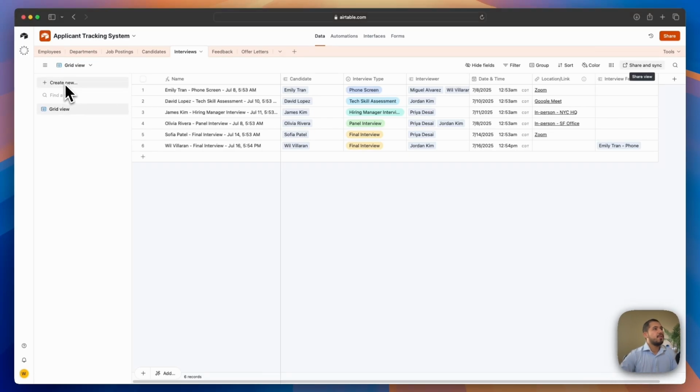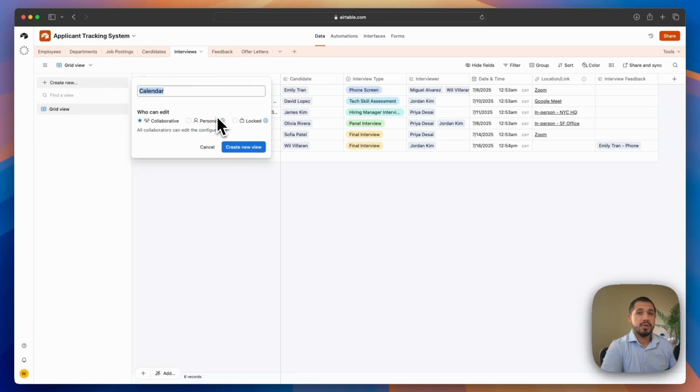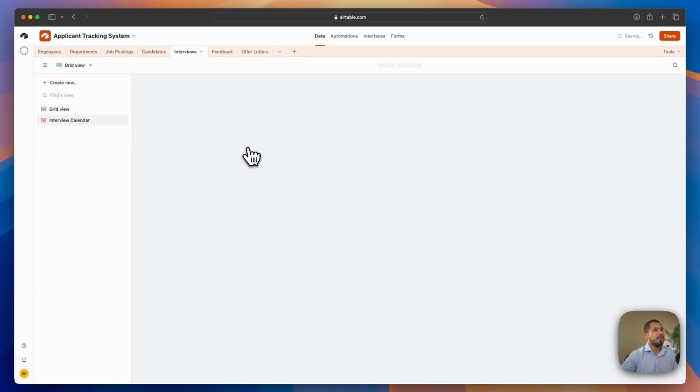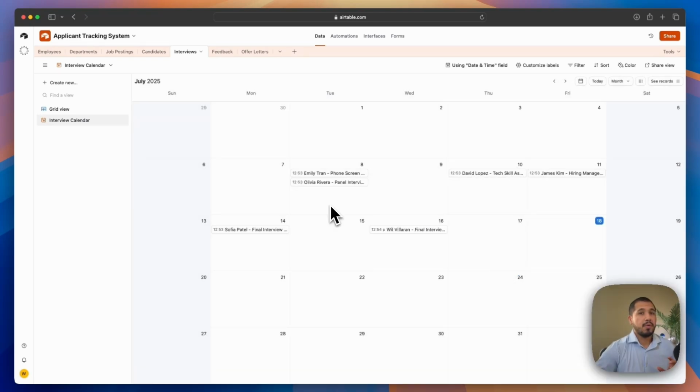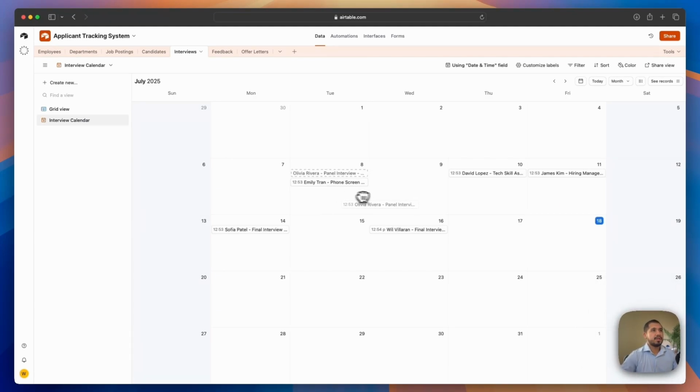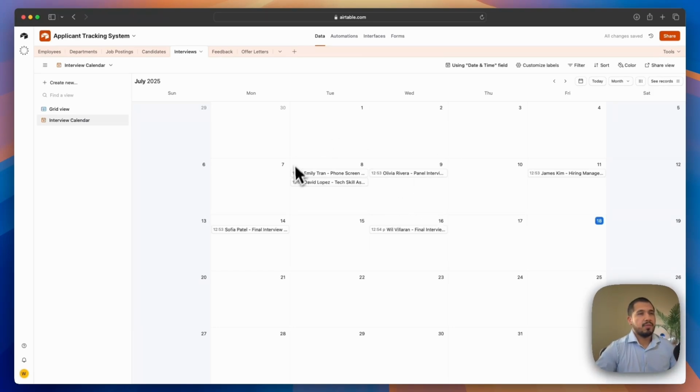Go ahead and create new view and select calendar. So let's go ahead and give this calendar view a name. Let's name it interview calendar. Click create new view, and we're going to leave it as date and time. So go ahead and click done. And what you can do here is move your interviews around. So let's say we want to move Olivia Rivera to the 9th. We can do that. Or you can move David Lopez to the 8th. You can move them around straight from this view, which is pretty cool.